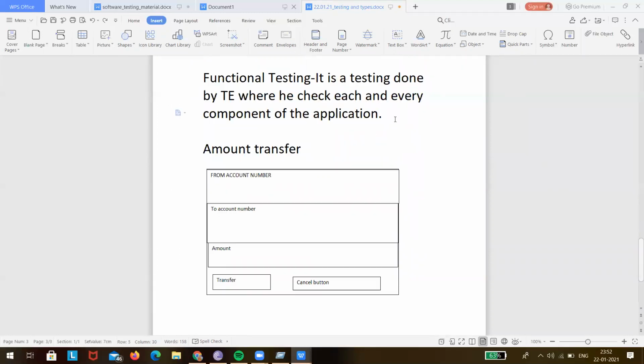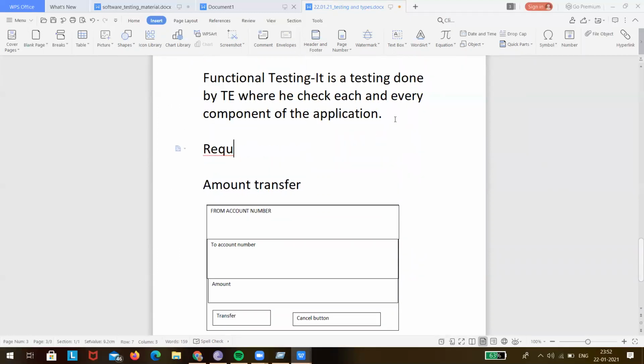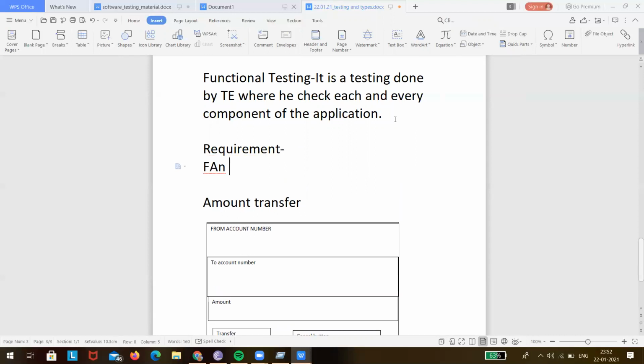So now the requirement is: FAN should accept a valid 10 digit number.